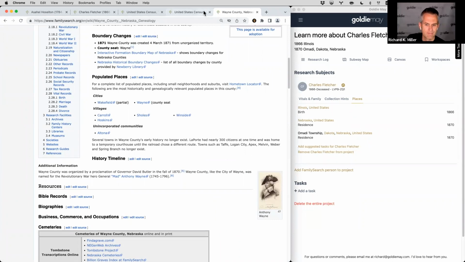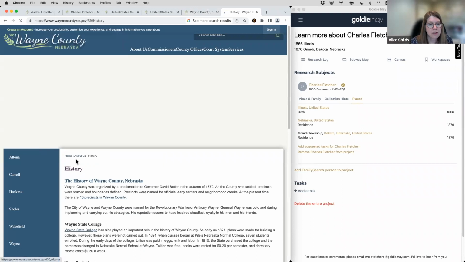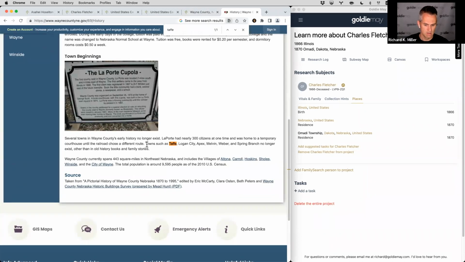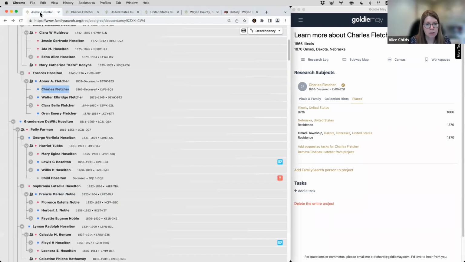So, weird. Okay, you could just Google Taft, Nebraska. See what happens. Wayne County, towns such as Taft. Okay, it looks like it's a historic town. That's good to know. That's probably why FamilySearch isn't bringing it up. Although sometimes they do bring up those historic counties, but you could just put Wayne County.